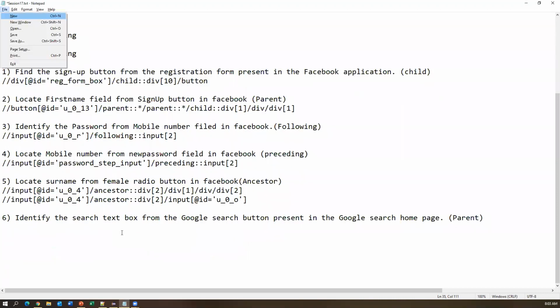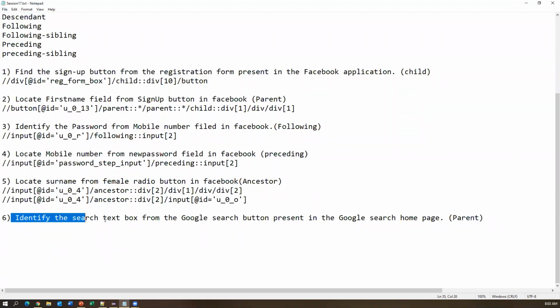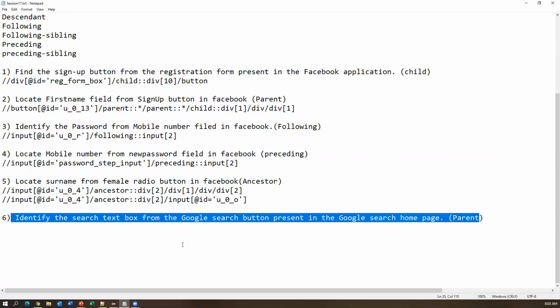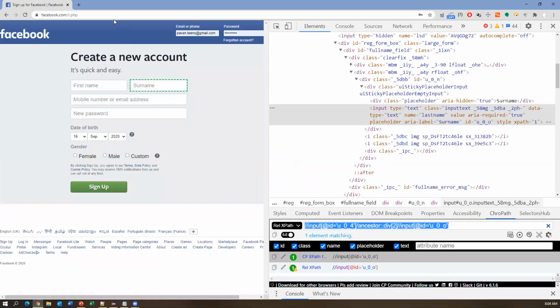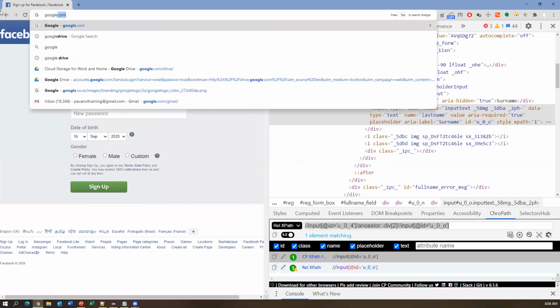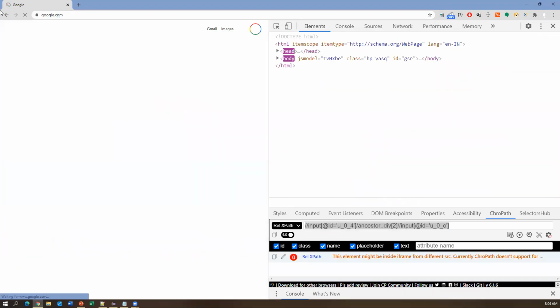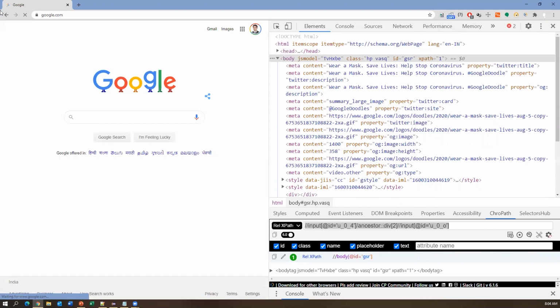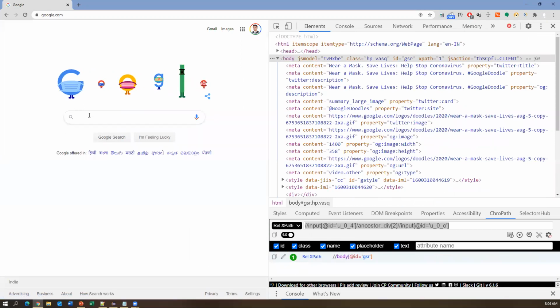So let's go to another page. Identify the search text box from the Google search button present on the Google search homepage. So now let us go to another web page, google.com. Here my requirement is, the Google search button is my self node. From that I need to locate the search box. So I want to locate the search box from the Google search node.